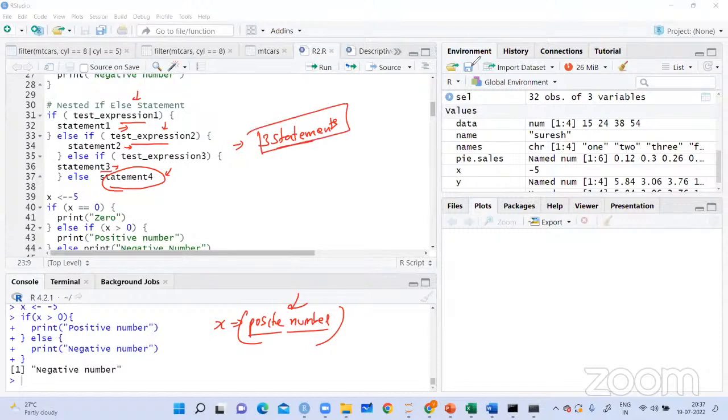So what is it we are saying here? We are including an if statement within another if statement. So it is called as nested if. And then we are also including else statement in another else statement. So you can call it as nested if else.